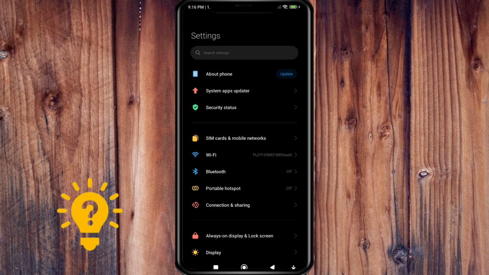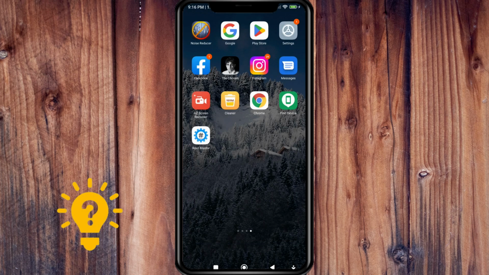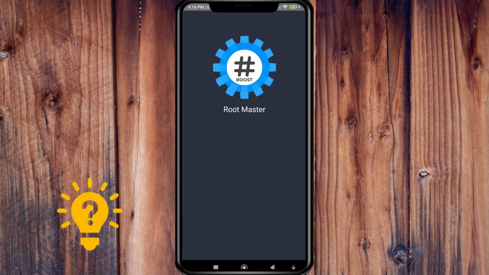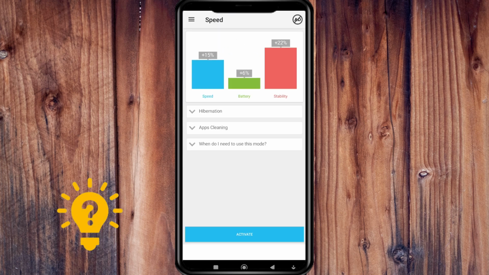There are different apps for rooting available on the App Store. One of them is Rootmaster. This app is compatible with all the Android versions and follows a one-click rooting method. It has a simple interface and does not require a PC to perform the rooting action.